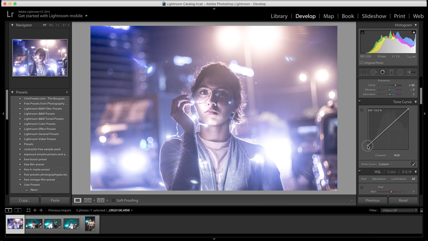I'm gonna crush the blacks slightly, maybe right about here. Then I'm gonna bring slight shadows back and maybe somewhere in the highlights. This is kind of an S curve, not entirely. So this is the basic look I'm going in for right now.